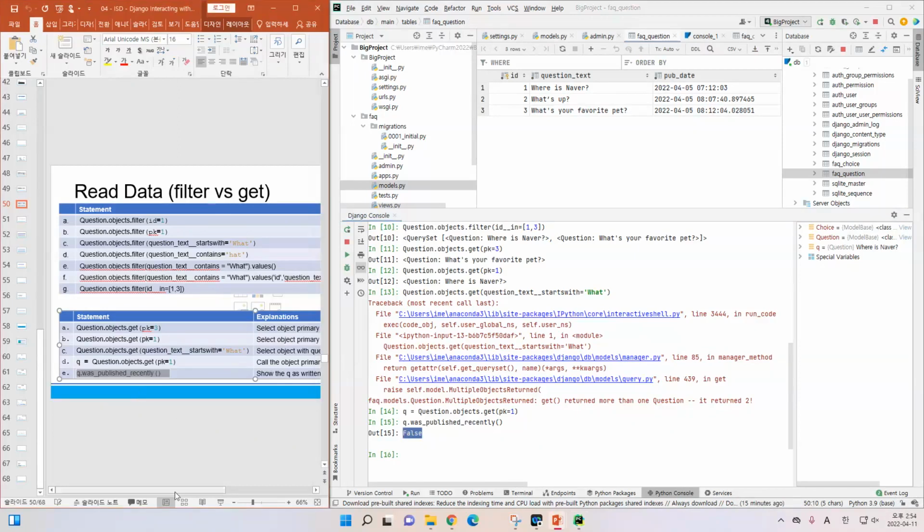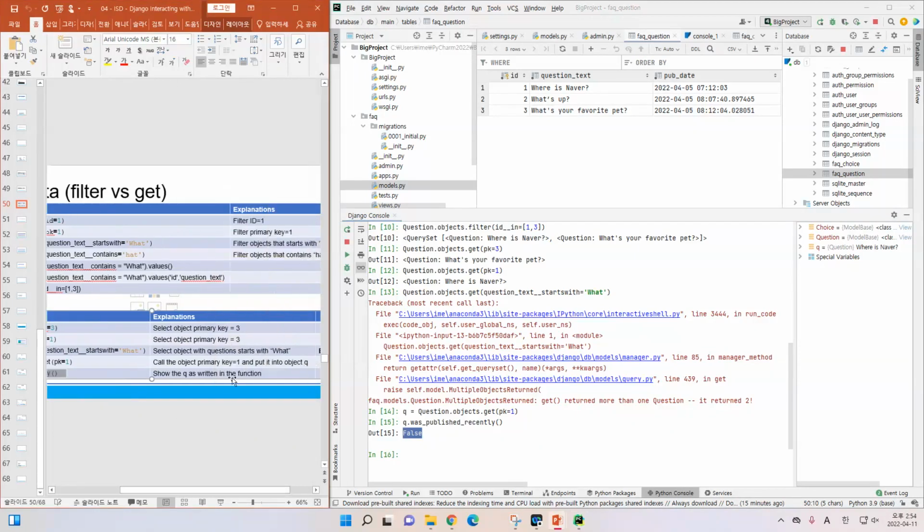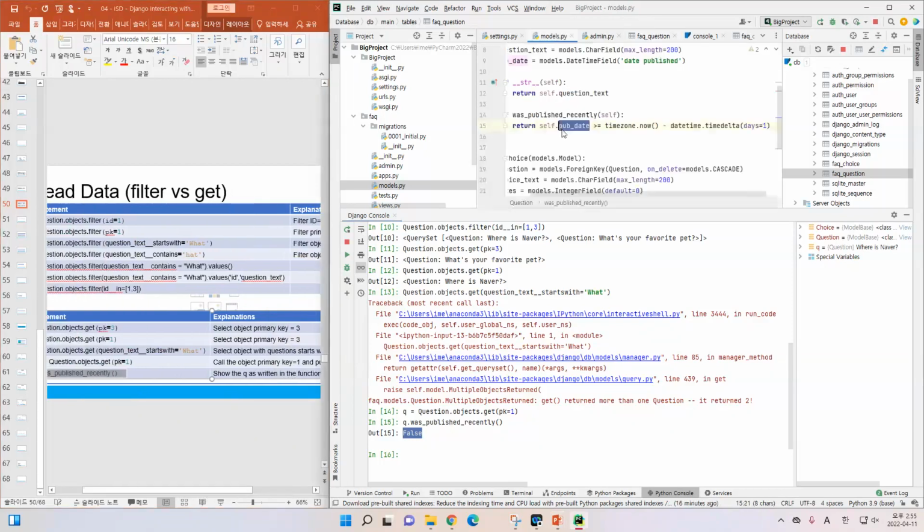So you can get the functions from the model. You can define anything in the models, and you can just call it based on the object that you define.